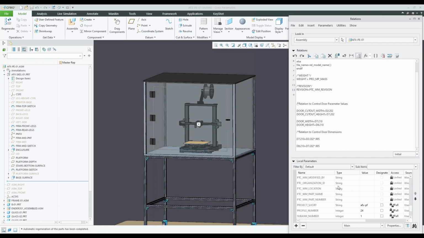So this is what controls the values that I have down here in my parameters. I have a door cutout width, door cutout height, door width, door height. So these control these numbers here, my parameters. Then I also have relations to control the door dimension.